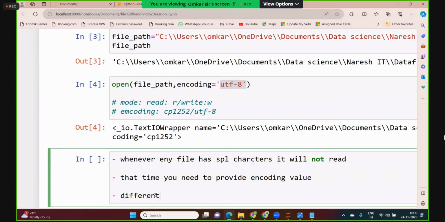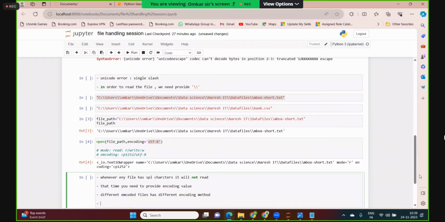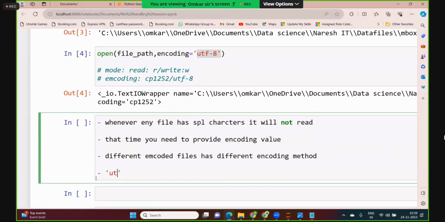So different encoded files have different encoding methods. The generalized way is called UTF-8, or CP1252. These are the generalized examples.